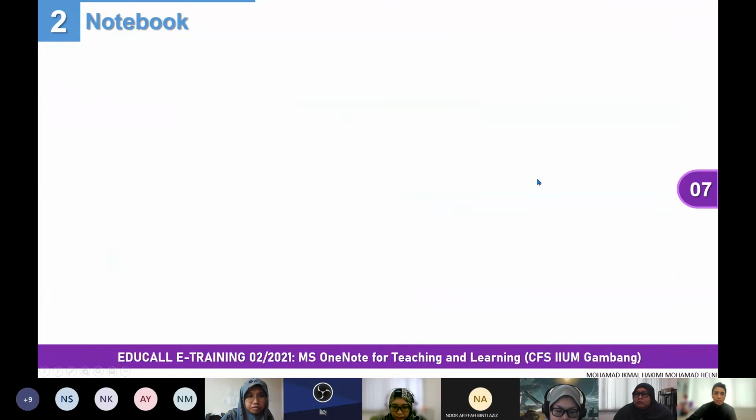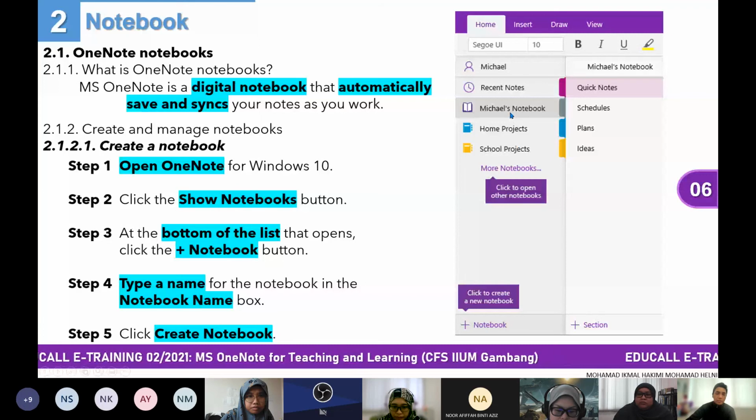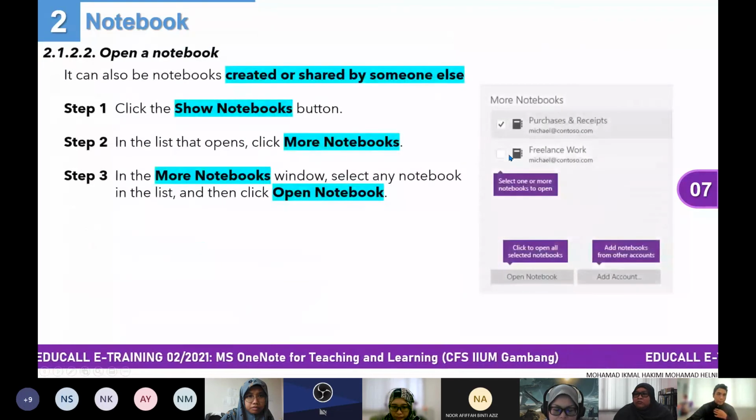Where is it? You can just simply right click on the notebooks here, and then you can rename it. So that is the first one.